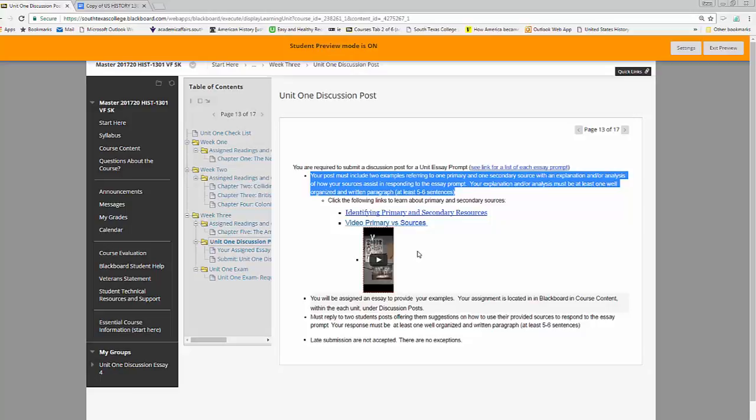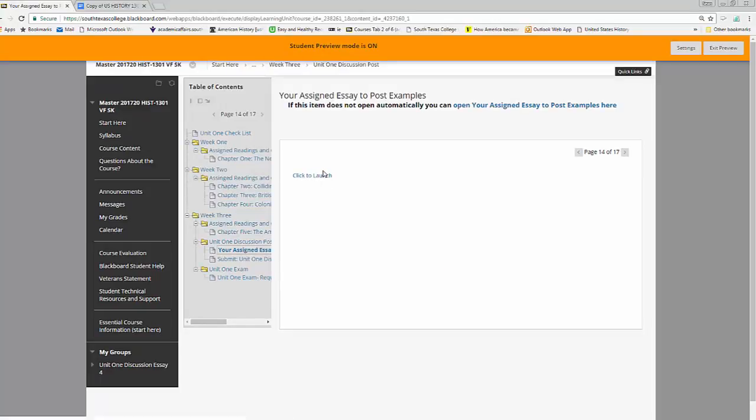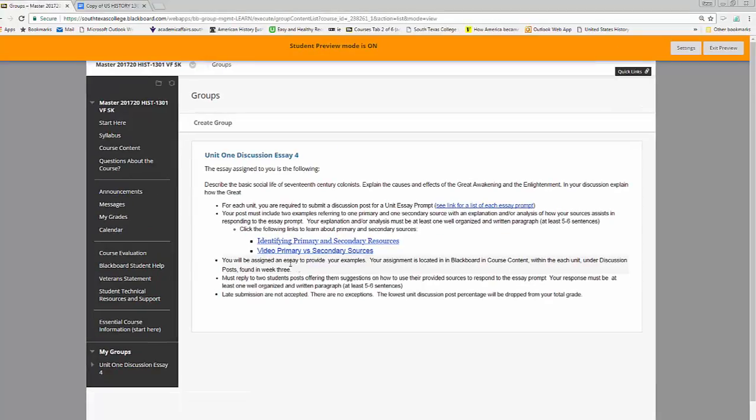So you can use any of that. You can use the text, you can use the video. So you will be assigned an essay to provide your examples. Your assignment is located in the Blackboard and in the course content. So you're going to want to go here to see what you were assigned. Click Launch. And there you go.